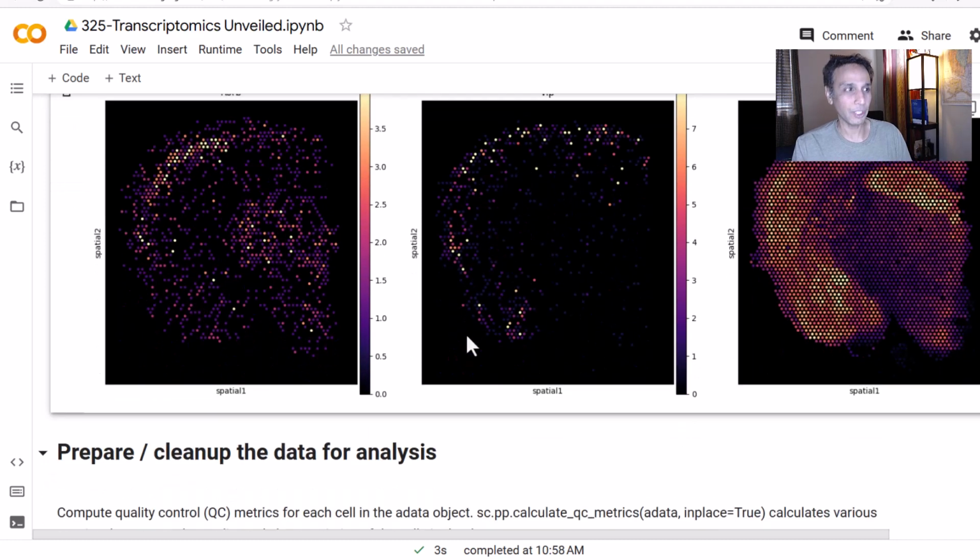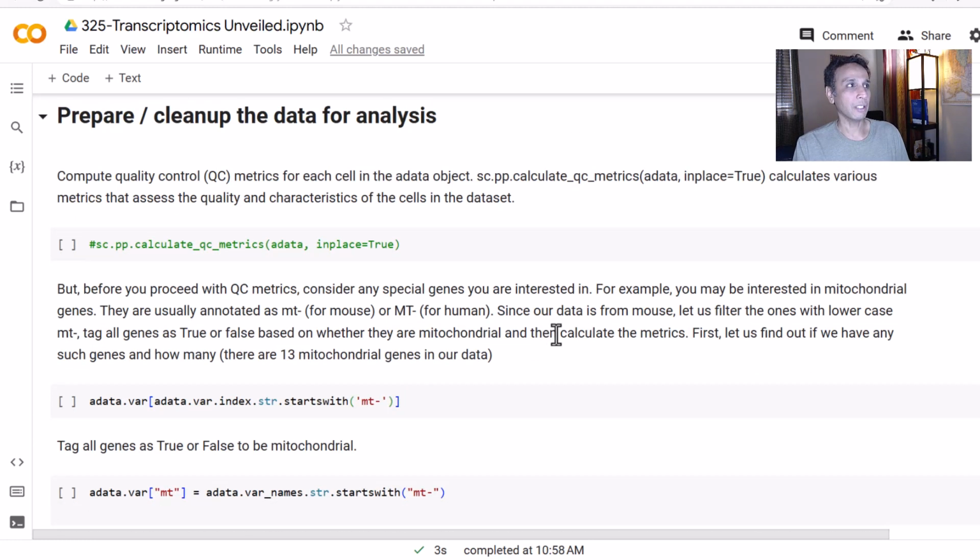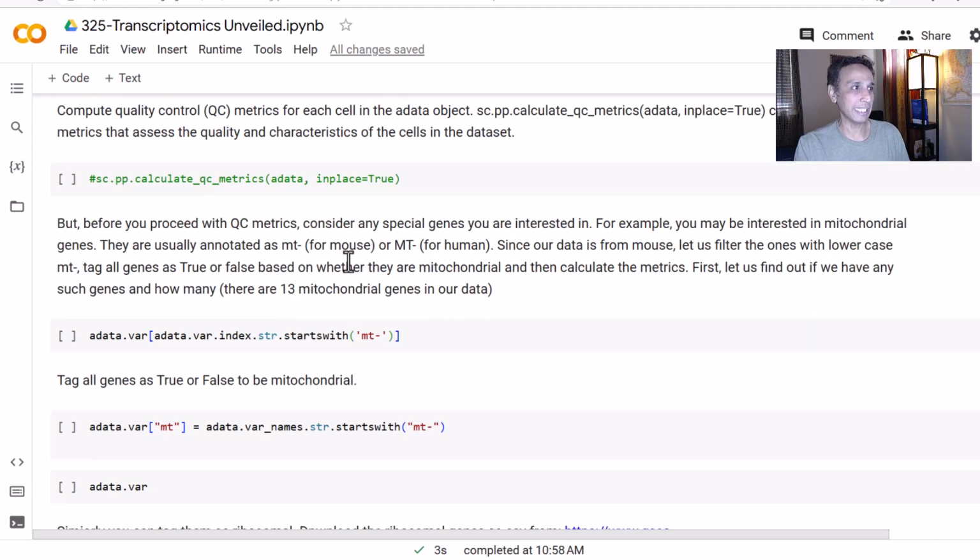Okay, again, we are still in the phase of understanding the data. Now let's start cleaning up the data and preparing the data. Typically, anyone would start by computing the quality control metrics, because right now we don't have any quality control metrics. All we have is just the data itself. So we should go ahead and do that. But oftentimes you may be interested in some specific type of genes, for example, mitochondrial, or the ones that are coming from ribosomes and so on. So let's focus on the mitochondrial one.